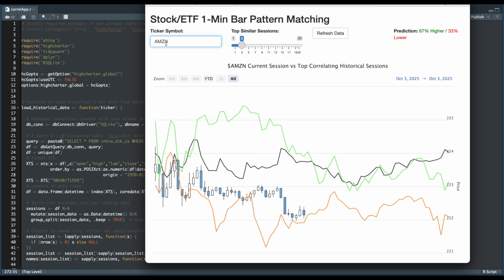So here now we see Amazon, and since I'm recording this after the market has closed, you'll notice that we have the same number of bars for the current session, and that's just because I hard-coded it to just return the first 200, I believe, but I'll show you where in the code you can comment that out. And that's pretty much it for the app.